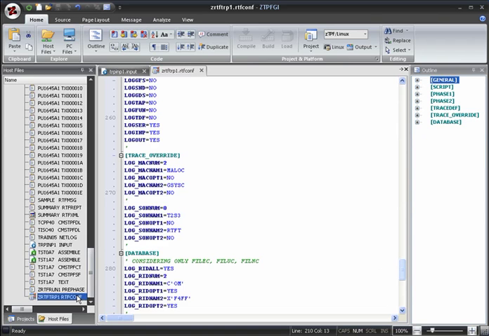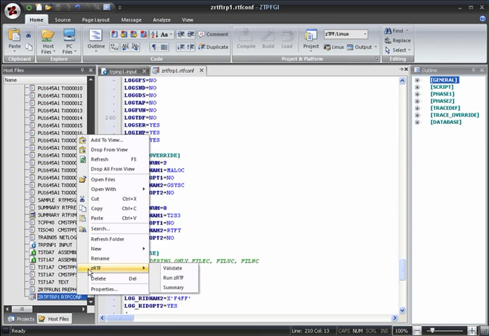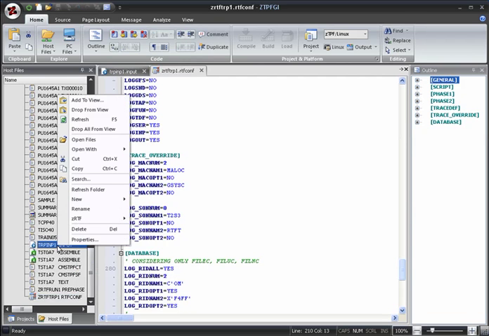When running zRTF, you can run all the input files that are listed in the configuration by right-clicking the configuration file in the Host Files window and selecting to run zRTF. You can also run an individual input file by right-clicking the required input file and selecting to run zRTF from the pop-up menu.